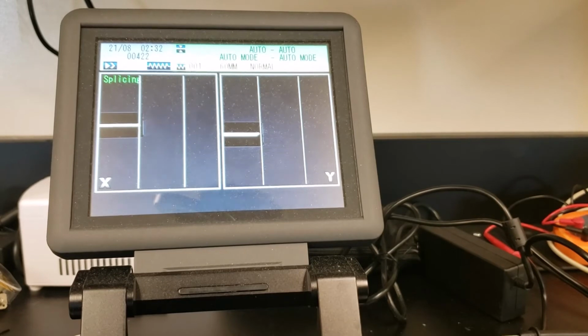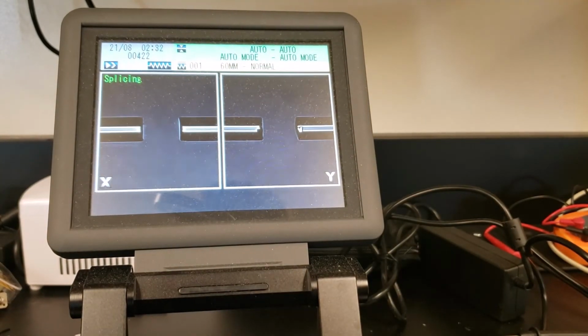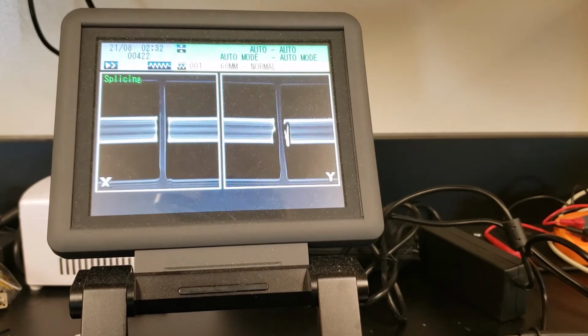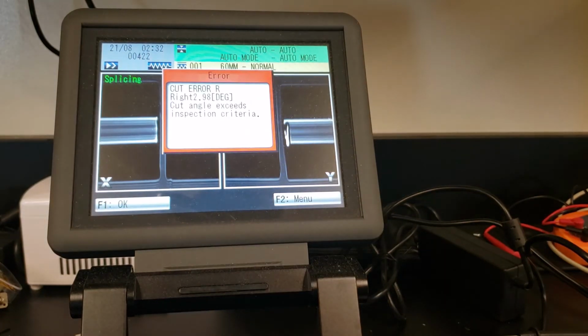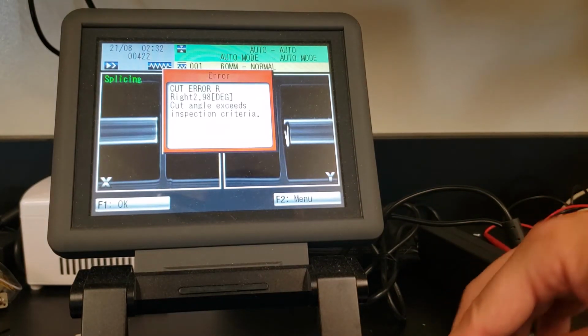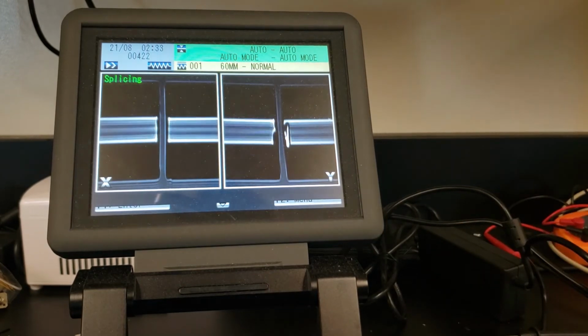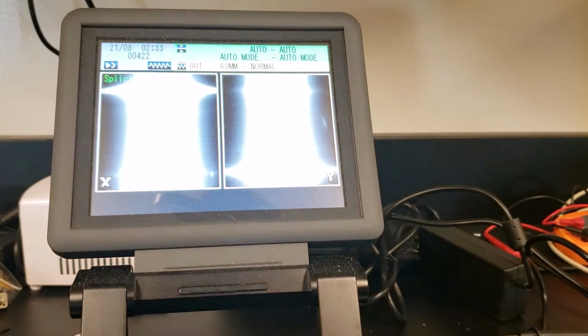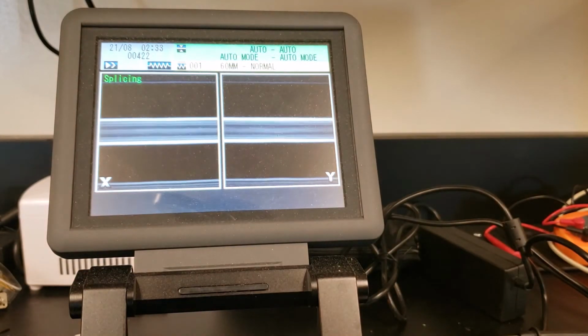Okay, let's take a look again. I think they might actually be a bit too clean right now for us to get a bad splice, but I suppose we'll see what happens. So it's complaining about a cut error right now, but I think we might actually be able to override that. Yes, we can ignore it, so let's see what happens if we do that. So we should probably get a pretty bad splice now. Actually that's way better than the first one we did.